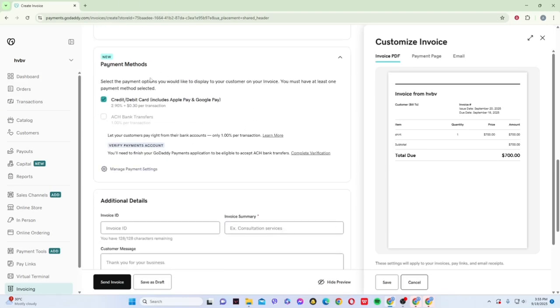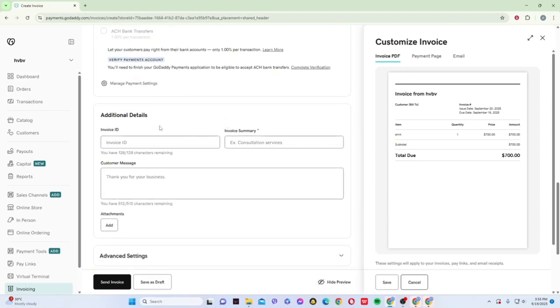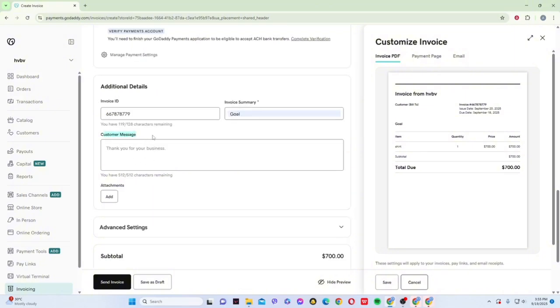Here, you can choose one, whether it's credit or bank transfers. Now, for additional details, you can add an invoice ID, and also you can add an invoice summary. You can also add a customer message if you'd like to.